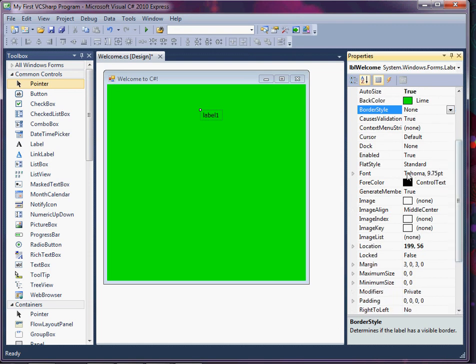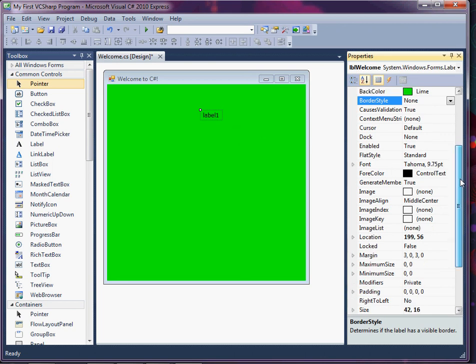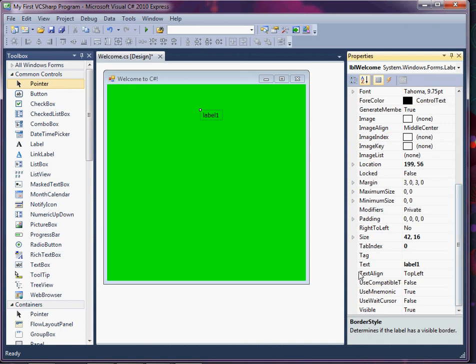Notice font is Tahoma 9.75. Okay, I'm going to change that in just one second. The first thing I want to change though is the text. Right now it says label 1. Okay, remember text property. Alright, so click in there, get rid of that, and then I'm going to type my message. Welcome to CIS 115.